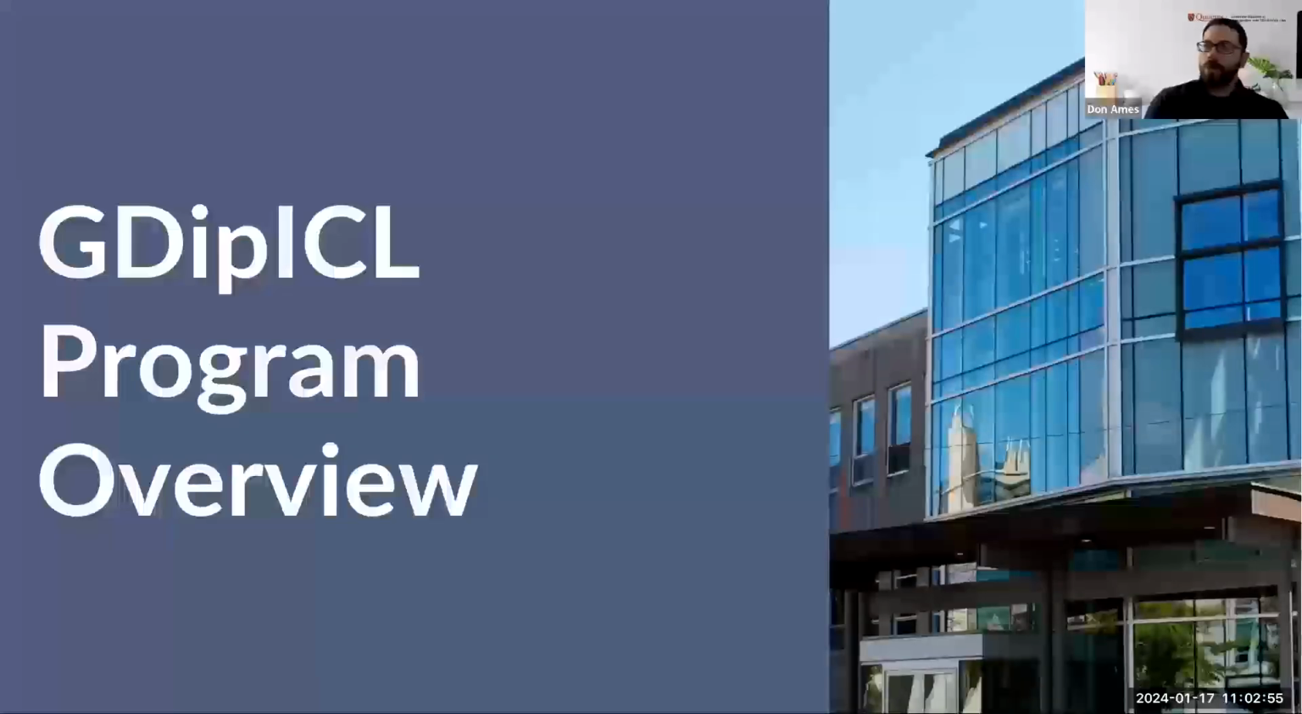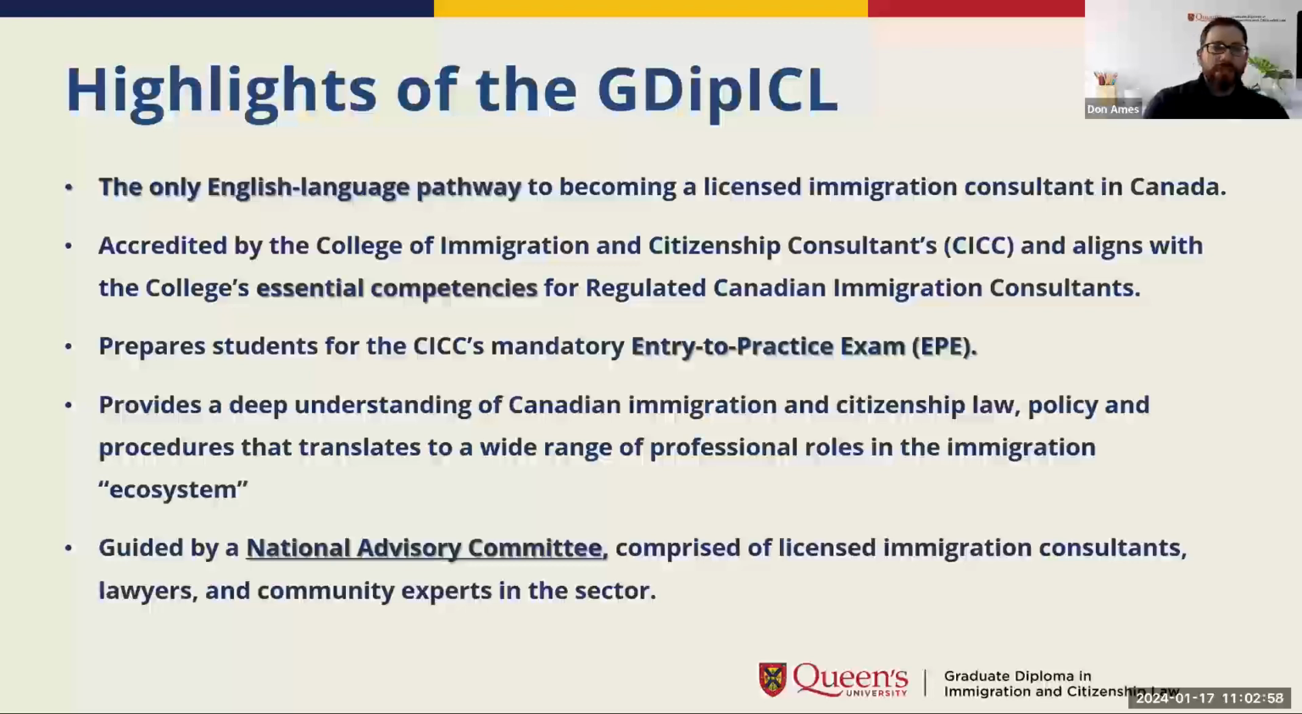Let's go ahead and jump into our program overview first, though. So some general highlights of the GDipICL. We're the only English language pathway for individuals who wish to become licensed immigration consultants in Canada or outside of Canada.